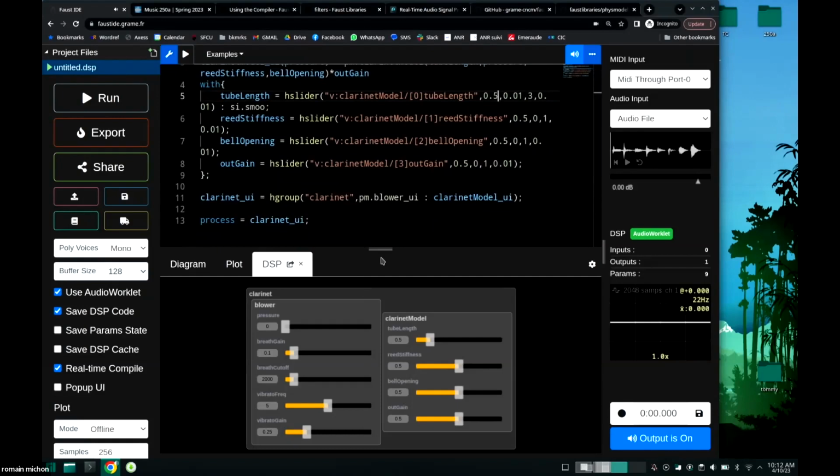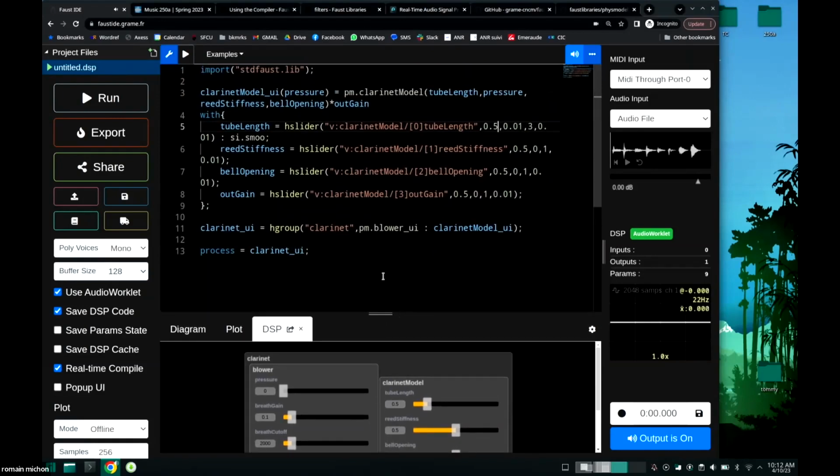For all these models, like clarinet or flute, usually they're defined in the Faust physical modeling library. They're mathematical physical models of musical instruments. This is not based on samples or recordings of a clarinet playing. It is really a clarinet synthesizer, basically.